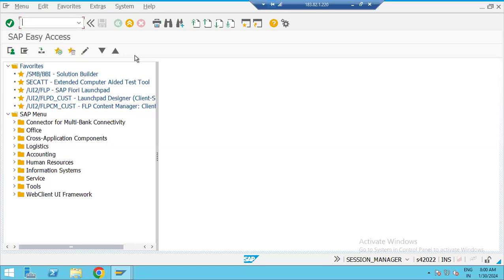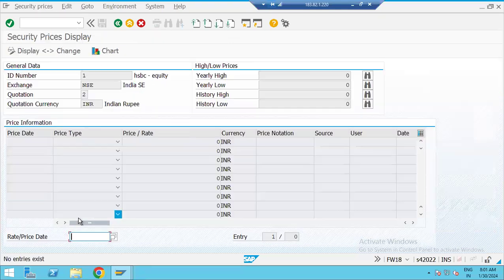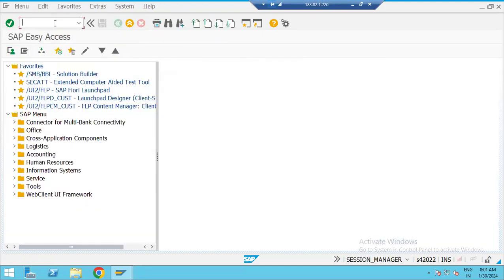So yesterday we have posted one equity transaction. Today, what we'll do, we'll see the period and closing update of market value for that security. So there are two ways of updating. FWZZ, go to our ID number, exchanges, so market prices. From here also you can go. Better we'll go with transaction code FW18.